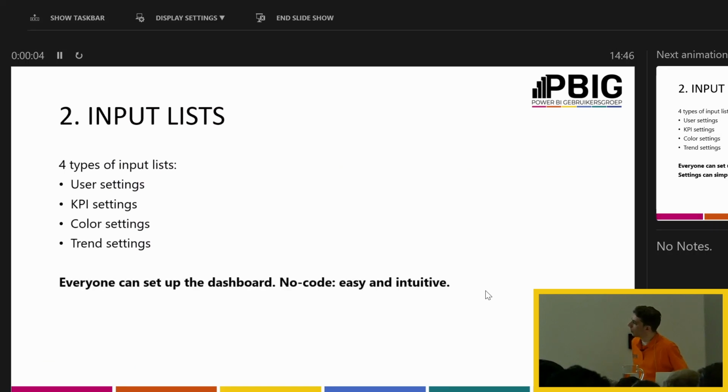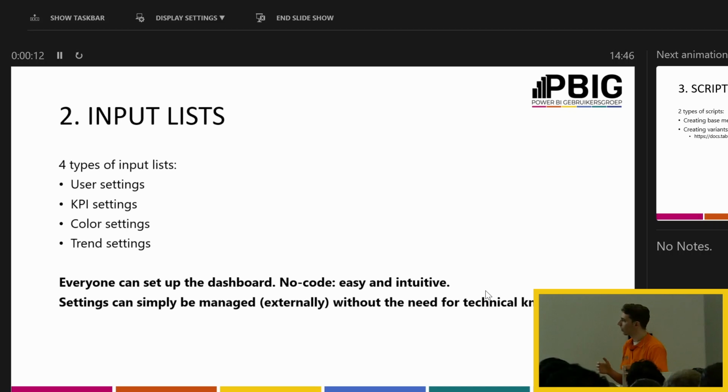So, to summarize, basically everyone can set this up. It's just easy lists which require no code. It's very intuitive. And those lists can be stored externally. And what I mean by that is outside of this Power BI file. Just store it in your data warehouse, store it in your Excel file on the SharePoint, and manage it from there. It can be managed by the one who is responsible for it, and he doesn't need to have any technical knowledge whatsoever about Power BI.